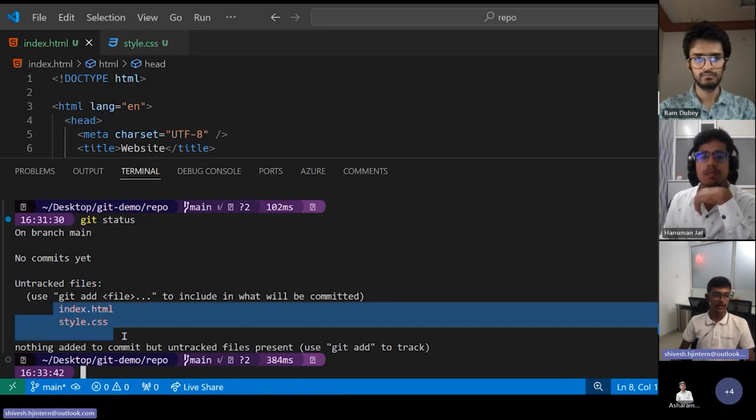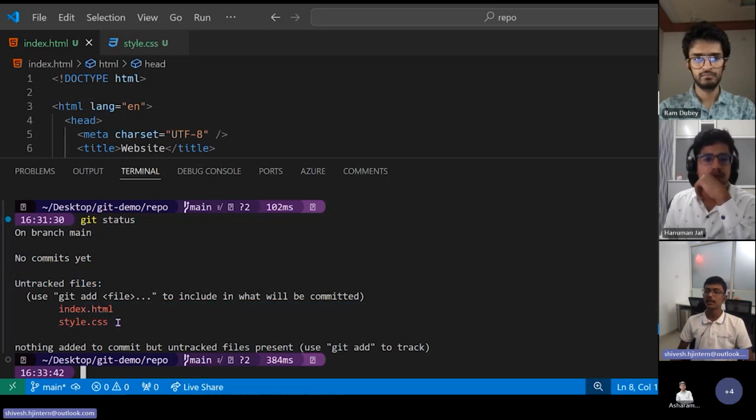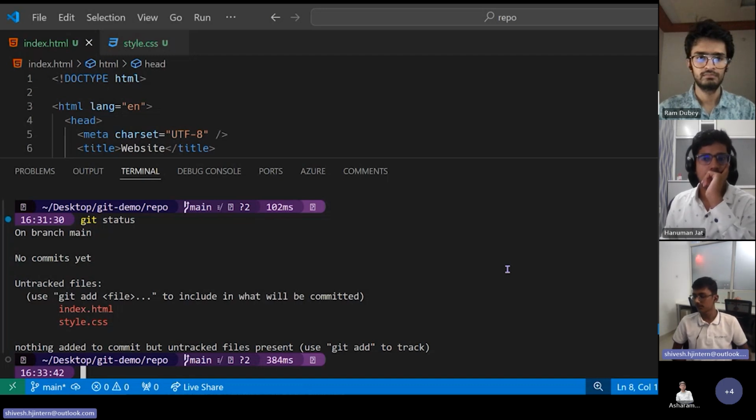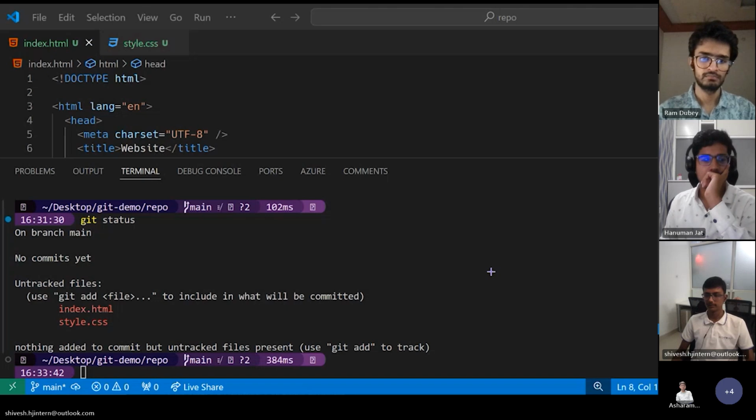So we have two files here. Why these are untracked is it shows these U here. U stands for untracked, meaning we haven't told Git to track them. Now, how can we tell Git so that it will track them for us? We have to see the next command.